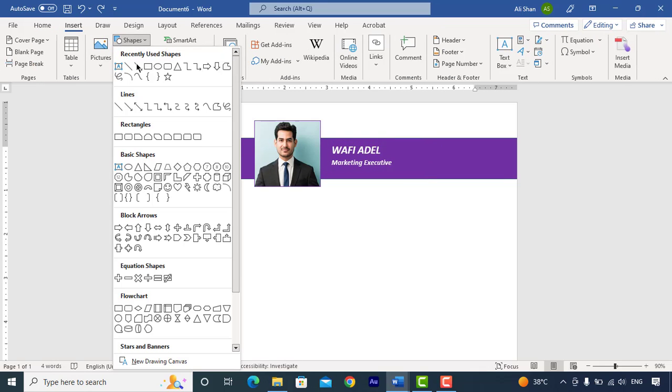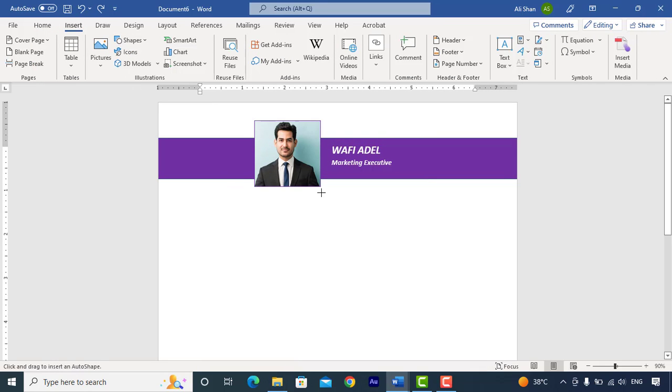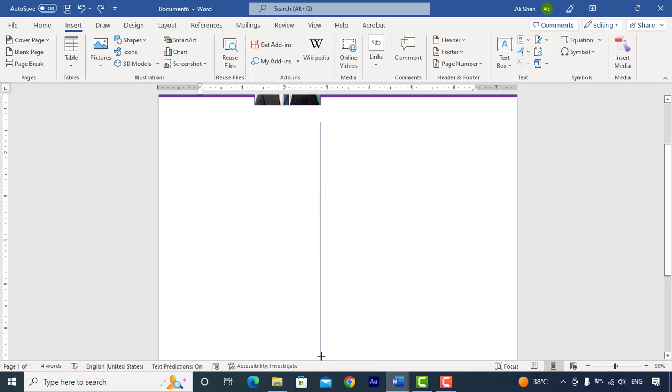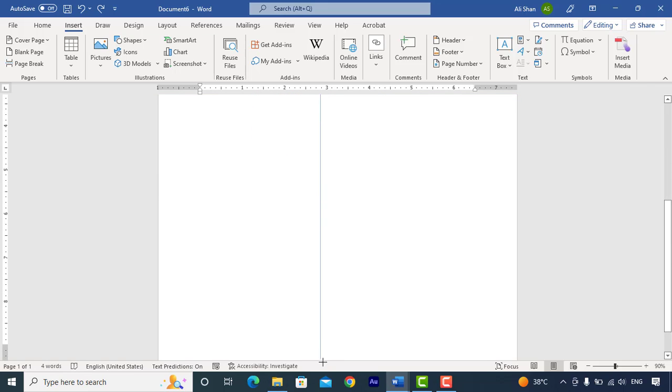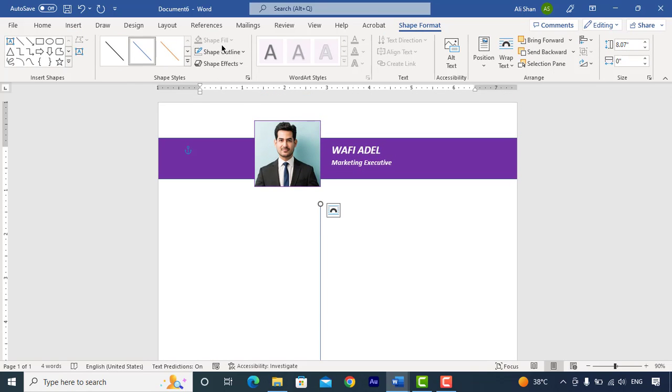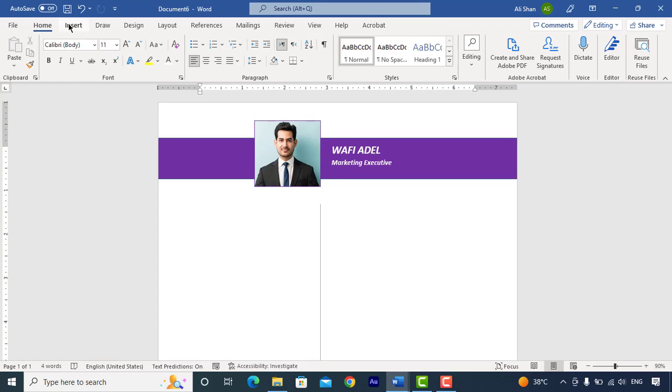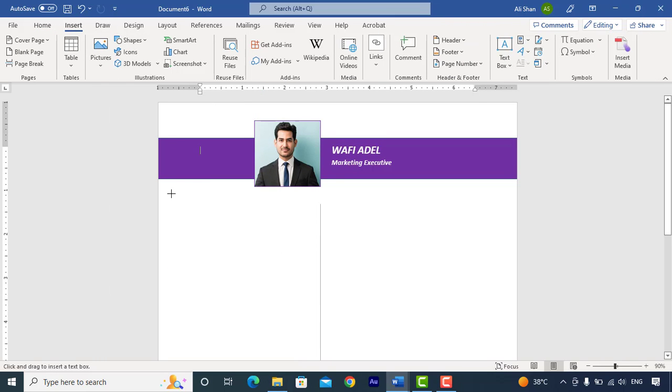Now let's add one line here to make separate sections. Make sure to hold shift button while expanding the line to keep it straight. Change line's color to light gray. We'll add here a text box and enter contact as heading.